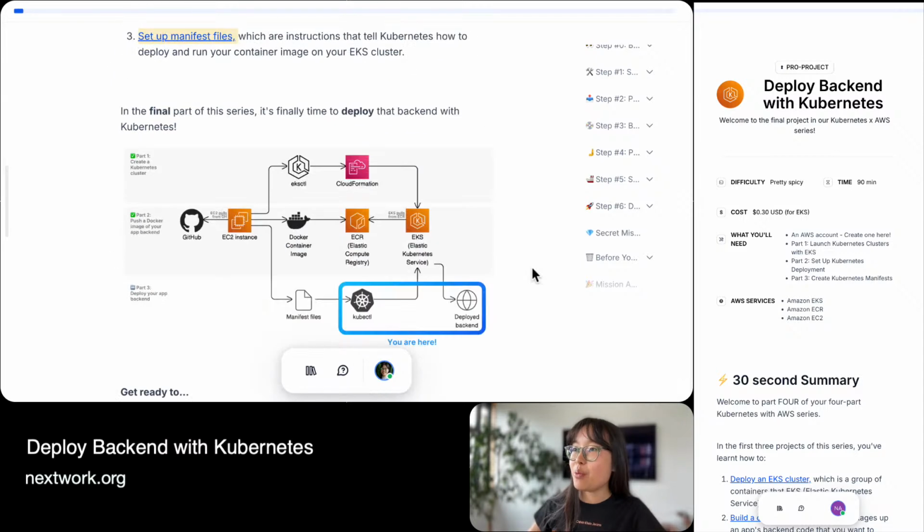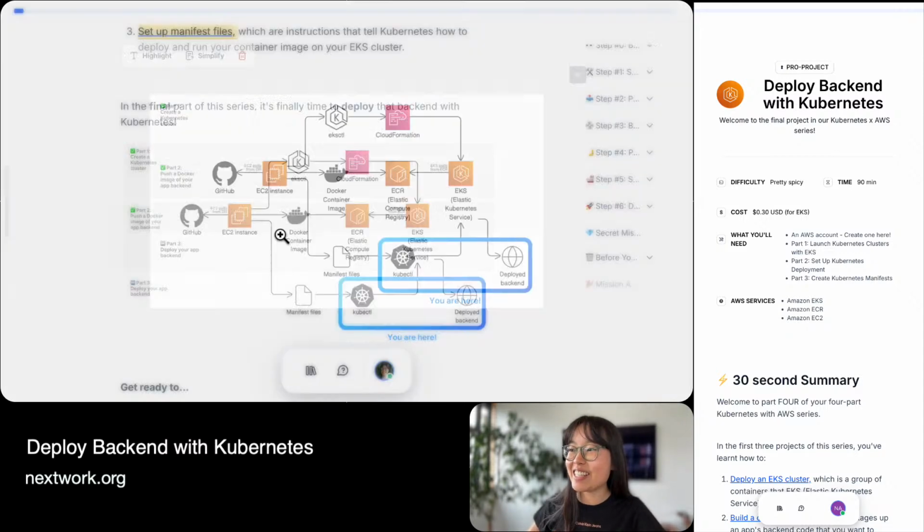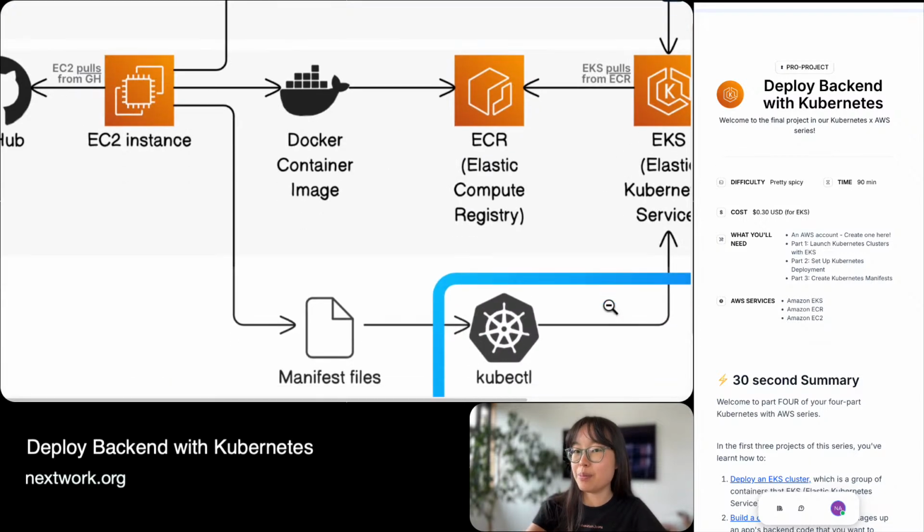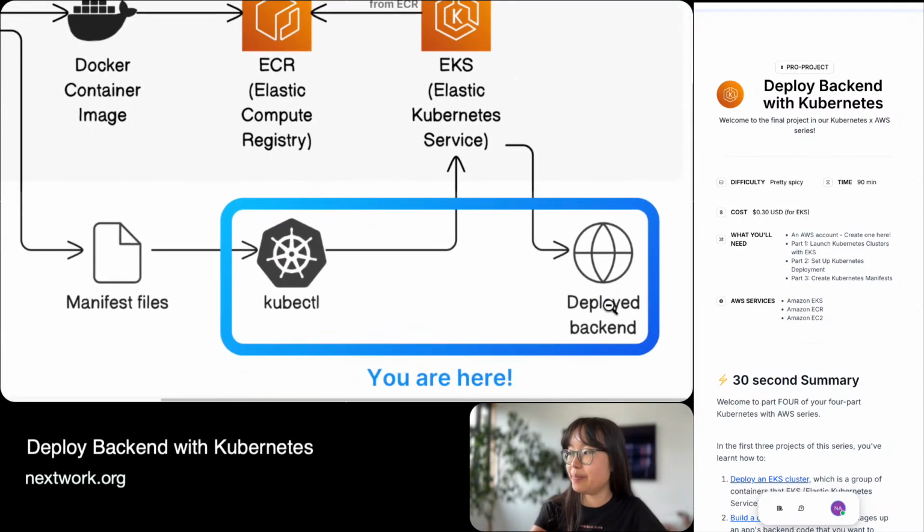So if we want to check out the architecture diagram for today's project, this looks really cool, doesn't it? So you can see that we have some parts that are already ticked off from the first 2 projects of the series, and we'll be repeating those steps today as well. And then part 3, in today's project, we'll be just tying all the loose ends together and making sure we get to that beautiful deployed backend at the very end as well.